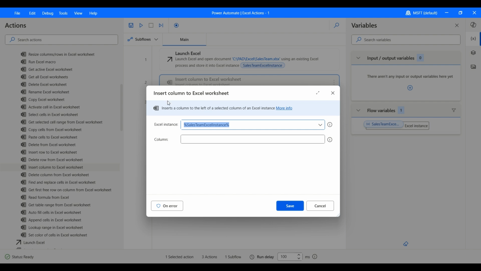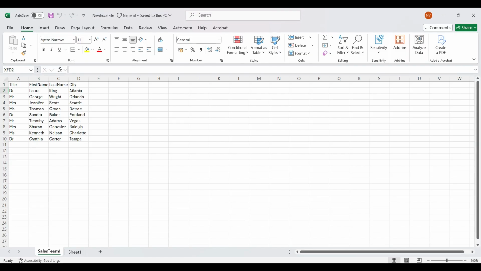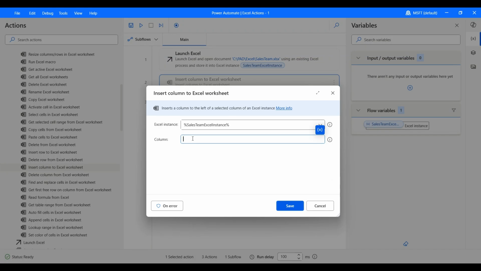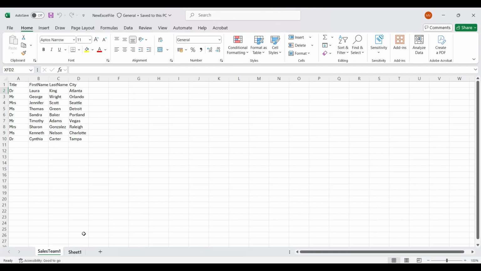Here you would like to insert the column to the left of a selected column of an Excel instance. In this case, let's say that we would like to add a new column before the city. That means we would like to add a new column to the left of column D. So in this case, go ahead and specify D. And I would like this to happen with the sales team 1, not the sales team 2 or sales team 3. We are having a sales team Excel file, not the other one.